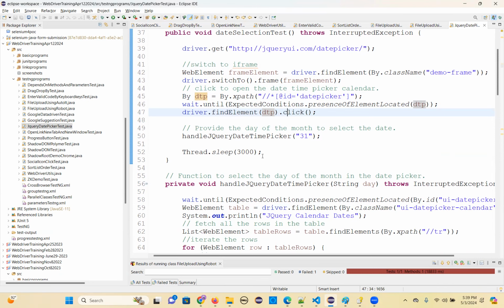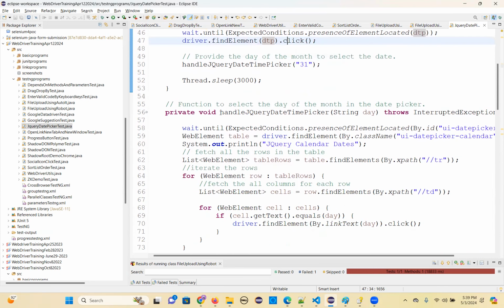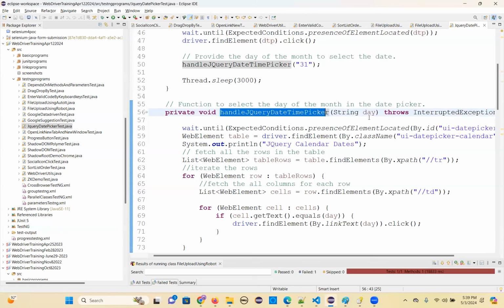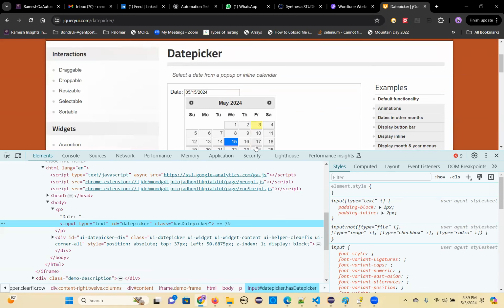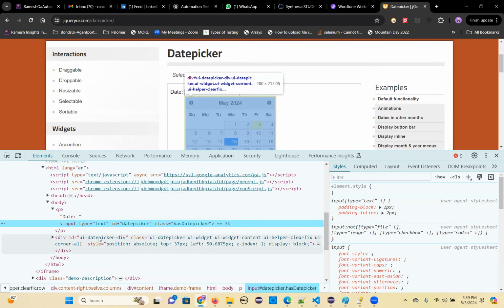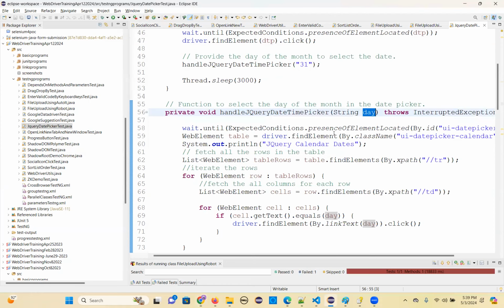Once you click on this, you need to select, handling the jQuery date time picker. You give which day you want to select in the current month. So you wait for the UI datepicker div. You need to wait for this UI datepicker div. Okay, so the UI datepicker div, you select it.